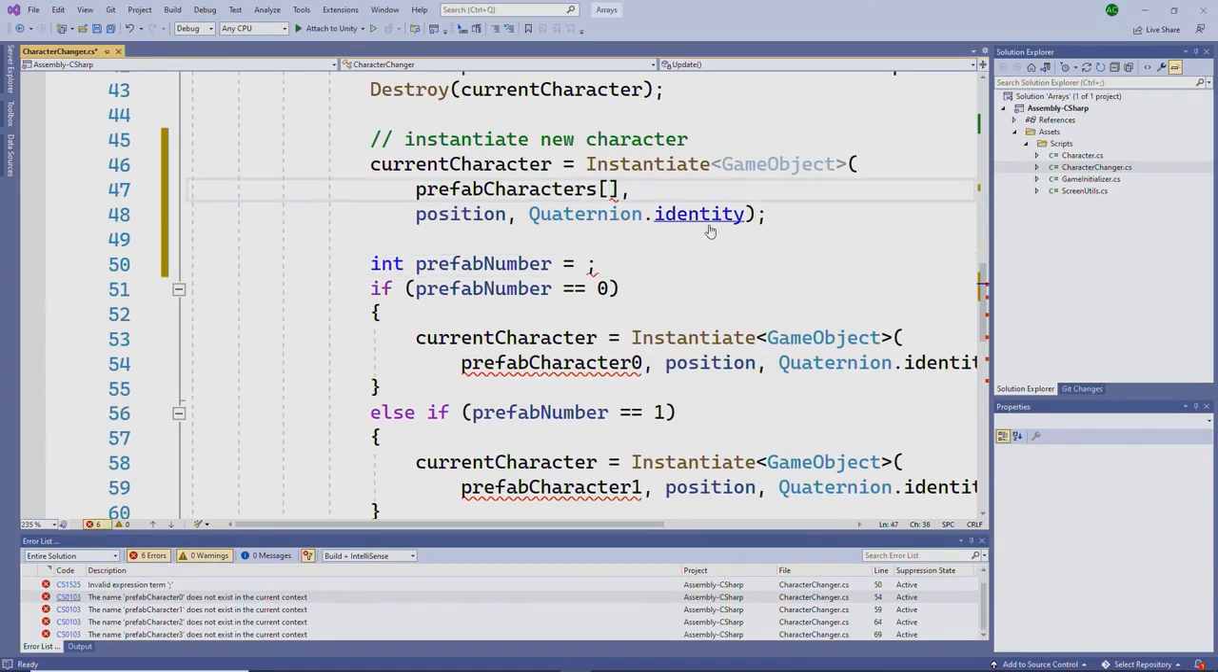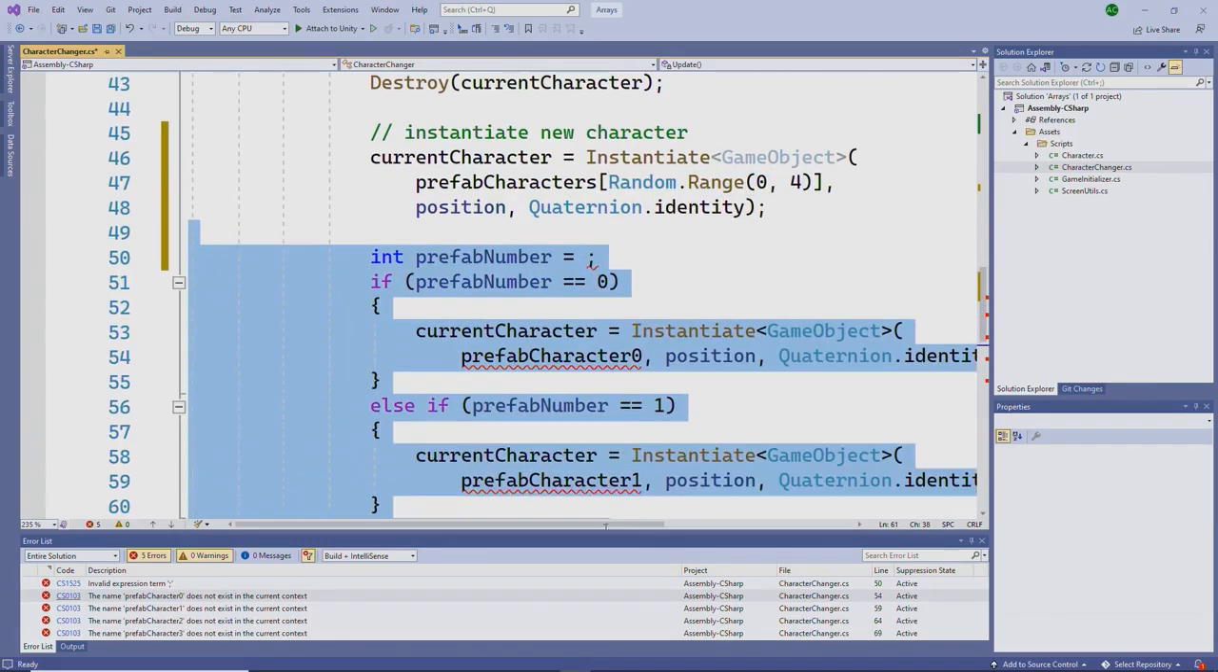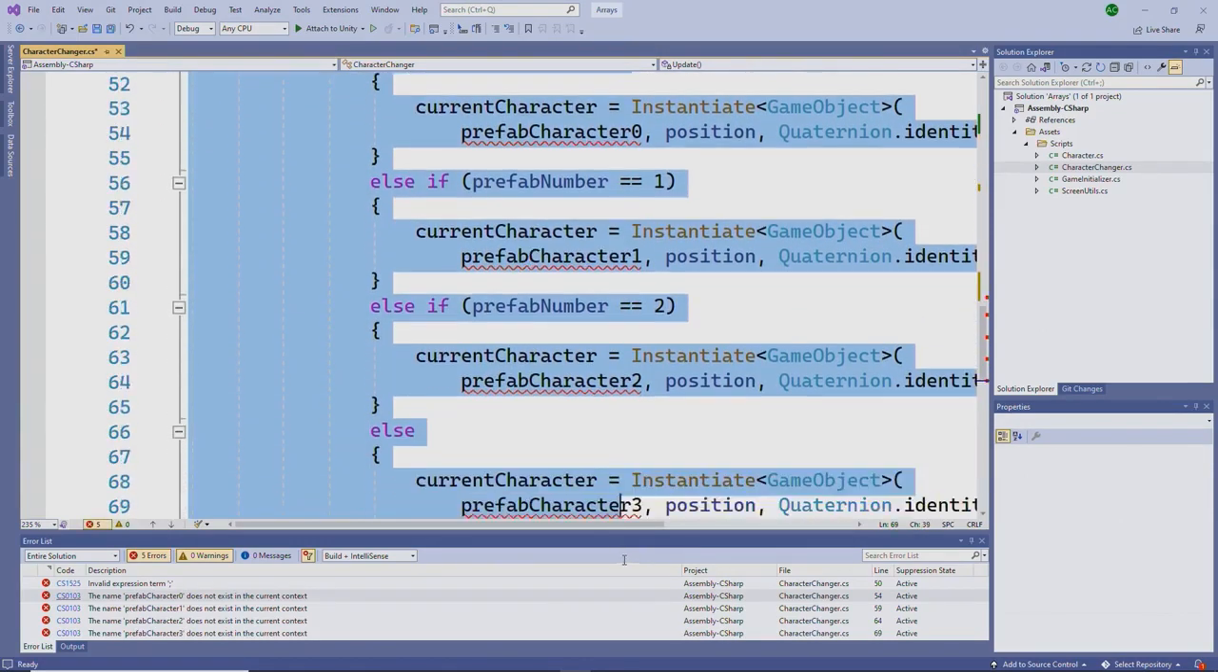I'm going to move these other two arguments down a line because I can just take this code and put it here. So what will happen is I'll call the instantiate method. I'll say one of the elements of prefab characters, and it will be the element at index 0 or at index 1 or at index 2 or at index 3. Once I do that, I can delete all this code.